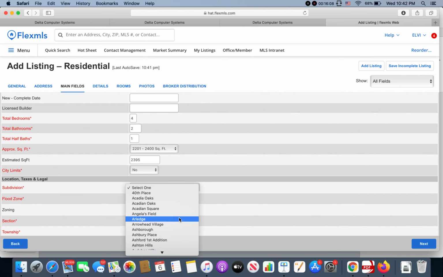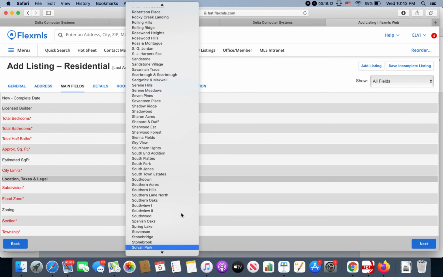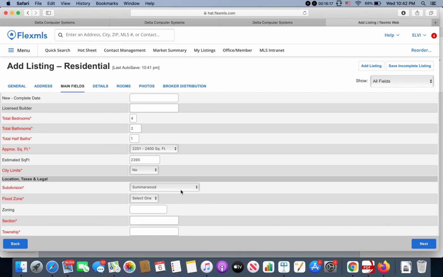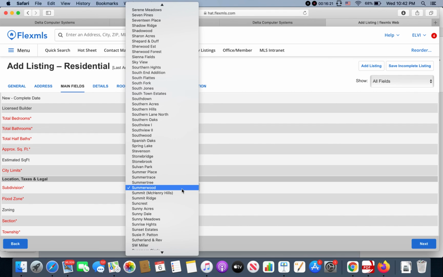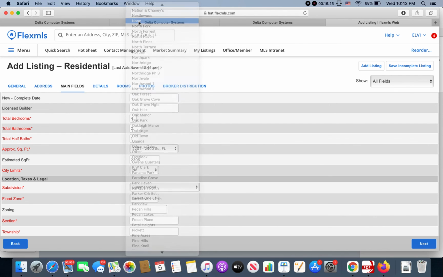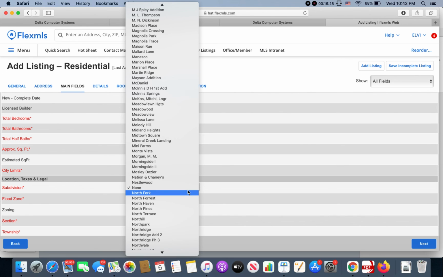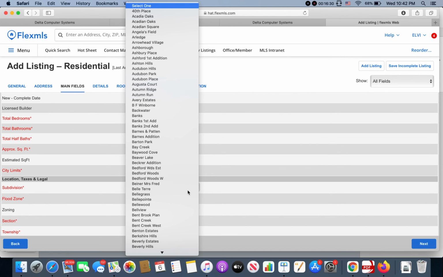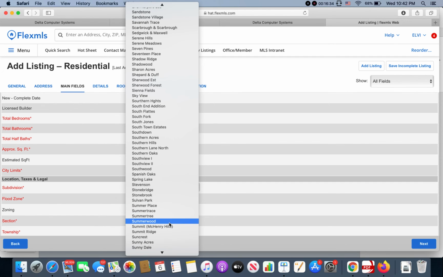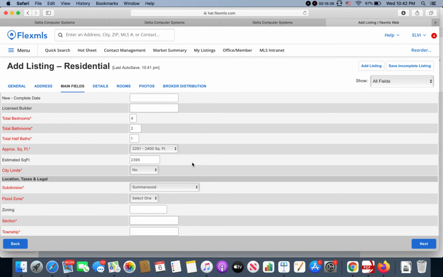Subdivision. Again, you can just go through here. Our subdivision is called Summerwood. Select it. If it's not in a subdivision, which probably half the houses you come across will not be, you just search for NONE for none. You can also pull the list up, type in letters, and it'll jump to the correct name that you're looking for.